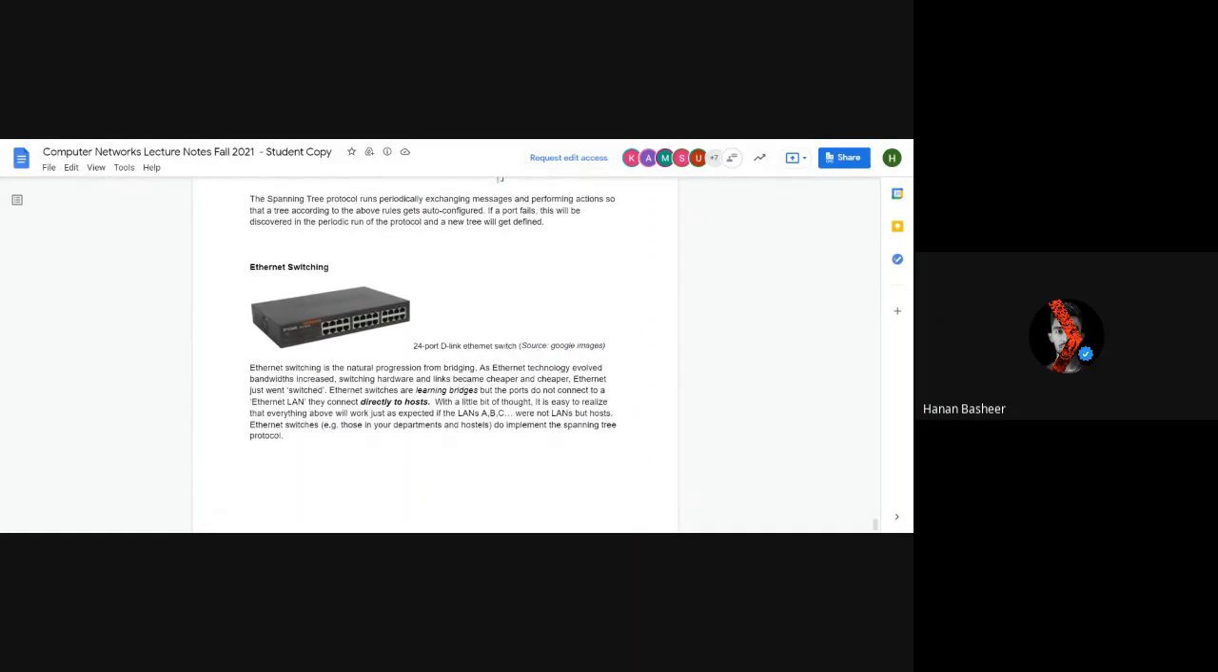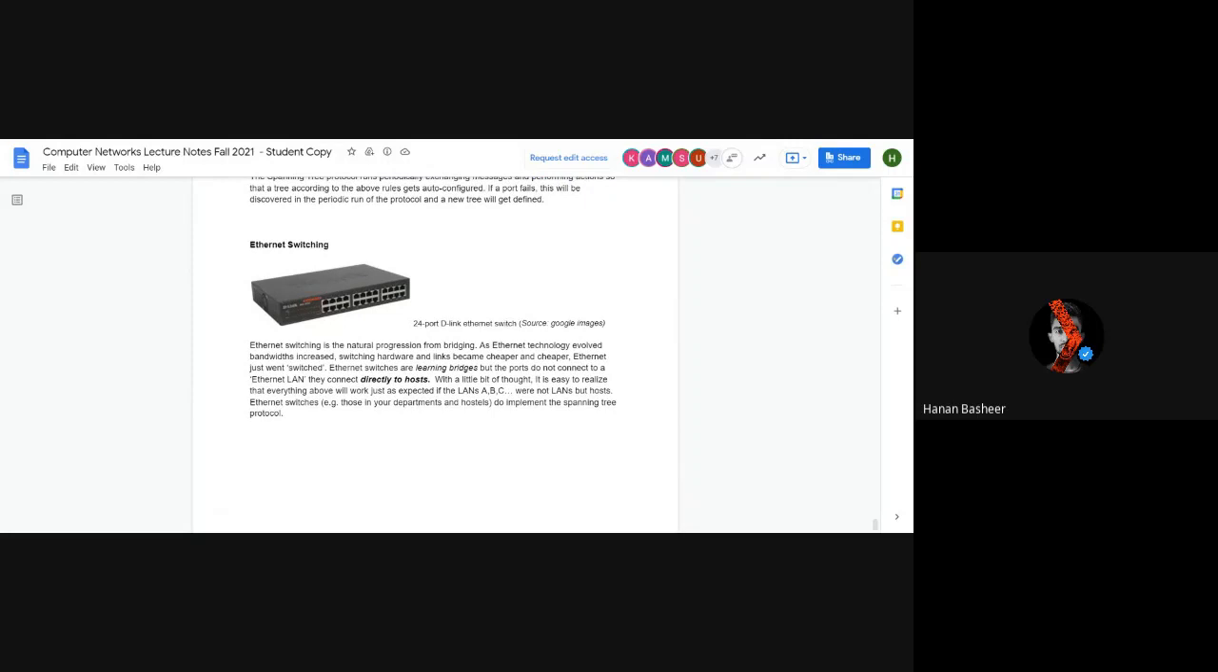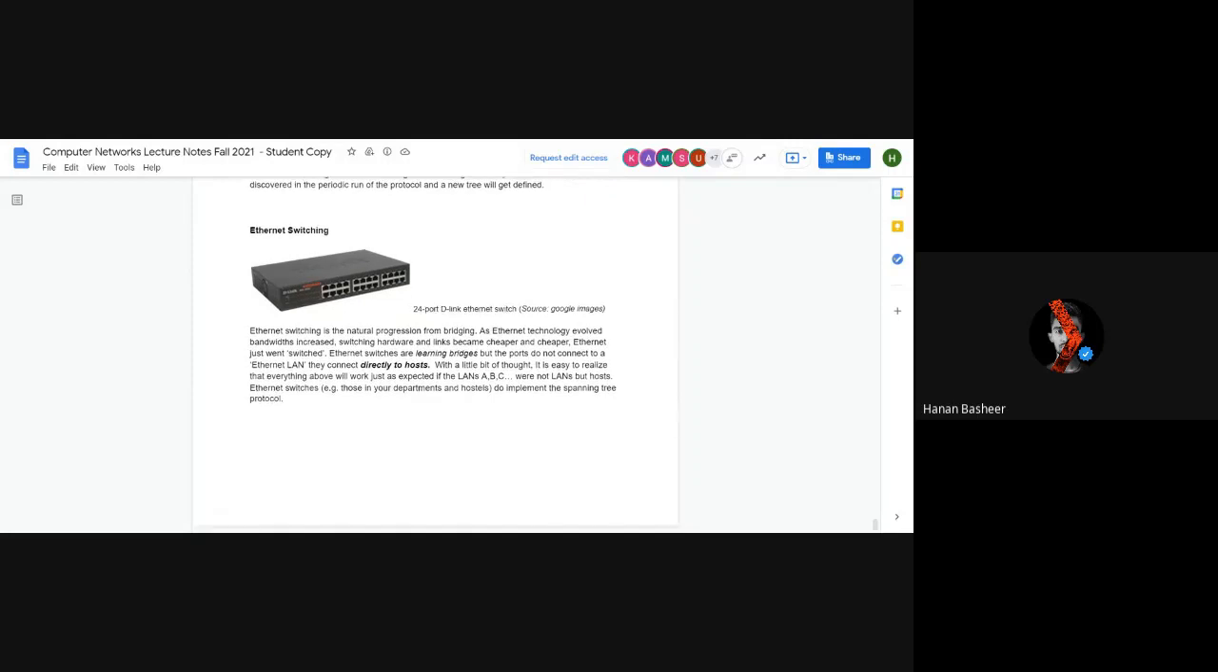And finally, Ethernet switching. The Ethernet switch is a device which is the natural progression of bridging. This is a 24 port D-Link Ethernet switch you can see here. This technology is used for directly connecting hosts to each other without requiring a switch in between. With this thought, it is easy to realize that it will work as expected if LANs A, B, C were not LANs but hosts. Ethernet switches are examples of devices that implement this spanning tree protocol.